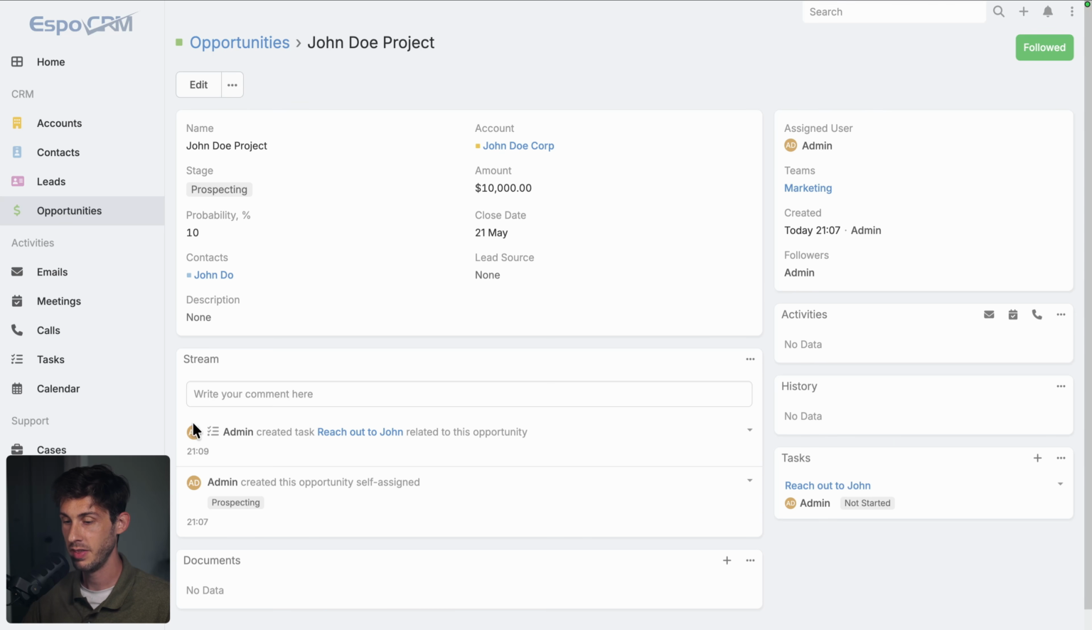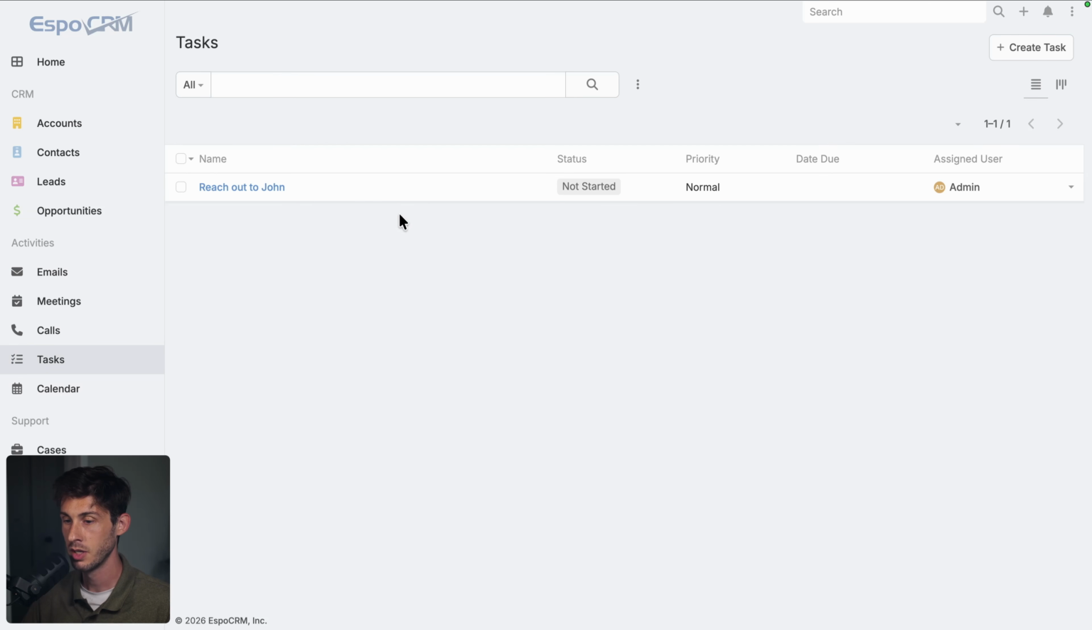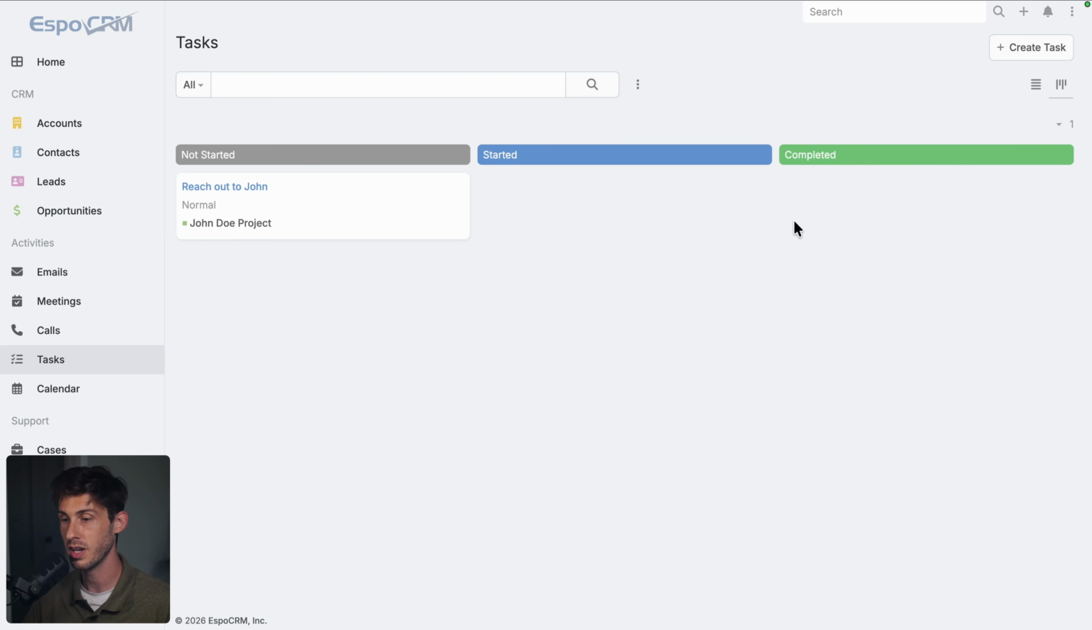And you have a nice stream here showing you everything that has been done to this opportunity. The task that we have created is automatically linked to the tasks here. So we have a reach out to John. You have this list by default, but you can also switch to Kanban based on your preference and drag and drop it to update the status.